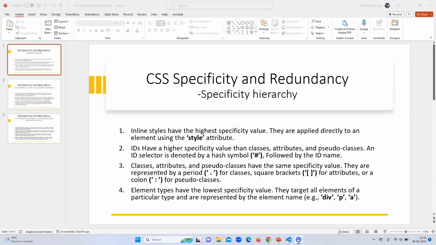Okay, so CSS specificity is a set of rules that determines which styles should be applied to an element when multiple CSS rules target that same element and conflict with each other. It is a way to resolve conflicts and determine the final style that should be used.